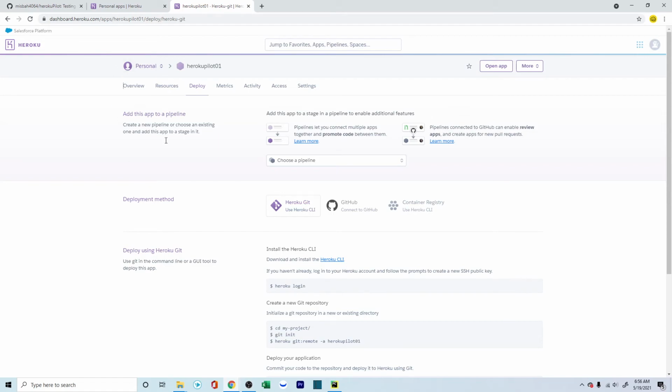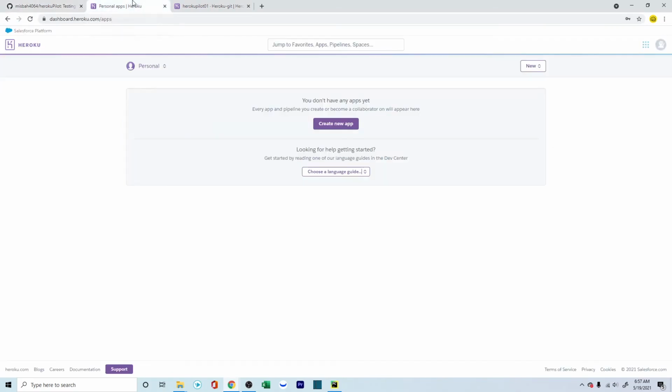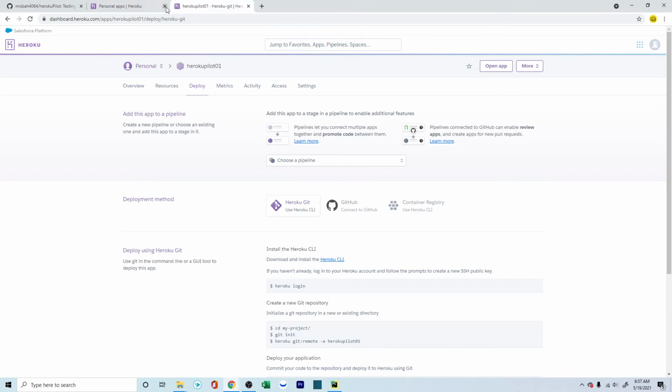And once we have this, it allows us a couple of deployment methods. You can use this with the Heroku command line interface, or you can use GitHub or the container registry. So you have all these three versions. Since we uploaded on GitHub, which is one of the easiest ways, because GitHub allows you to, where you're connecting with your local computer and then make changes, and then Heroku will reflect those changes automatically. So let me come back here. We have Heroku pilot 01 opened up.